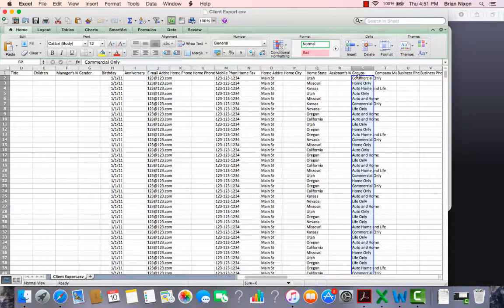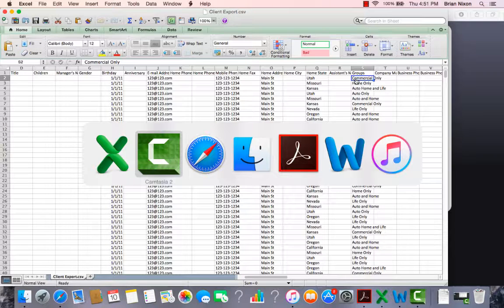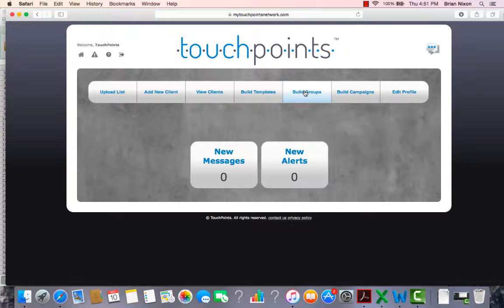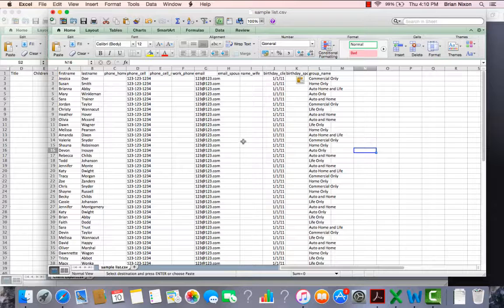If you're going to group your clients before you upload them into TouchPoints, you just need to make sure that the groups that they are in have been created in your TouchPoints account. For example, I've got commercial only, home only, auto, home, and life. Going back to TouchPoints, you need to create the exact groups. Spelled, capitalized, space. You got to make sure that you have that same group already built out in your TouchPoints group builder.